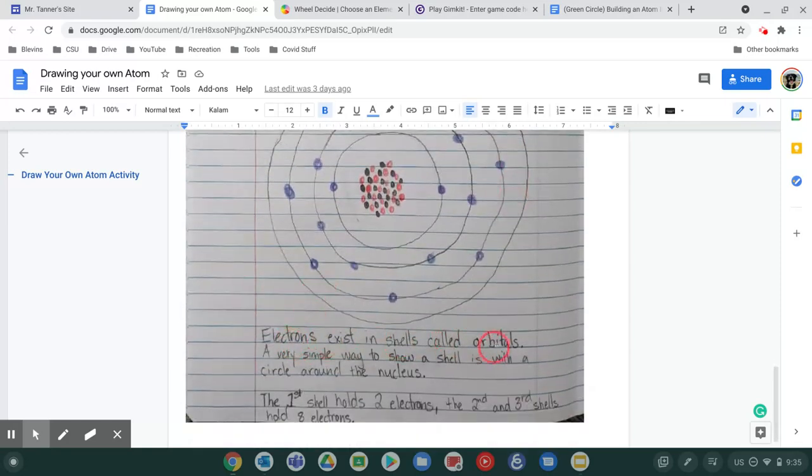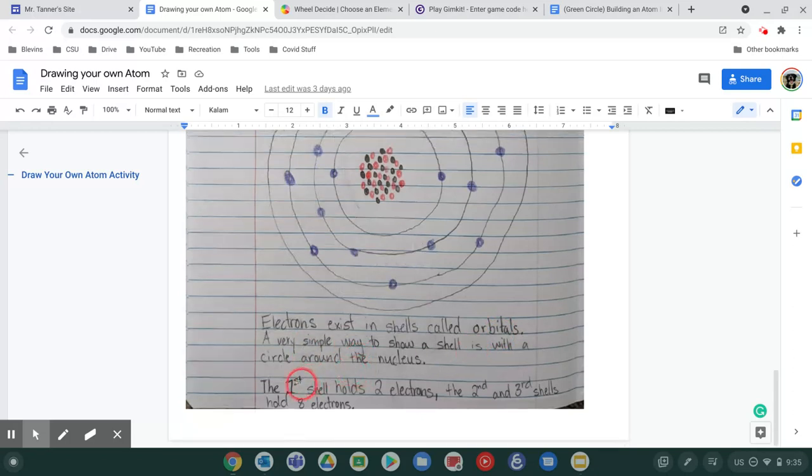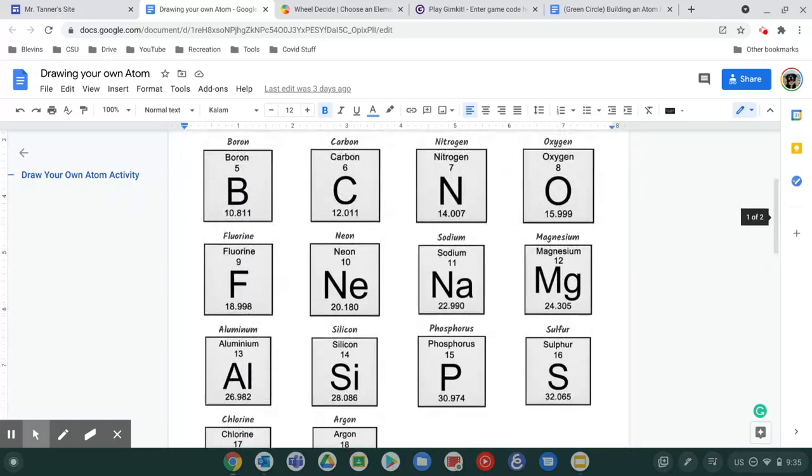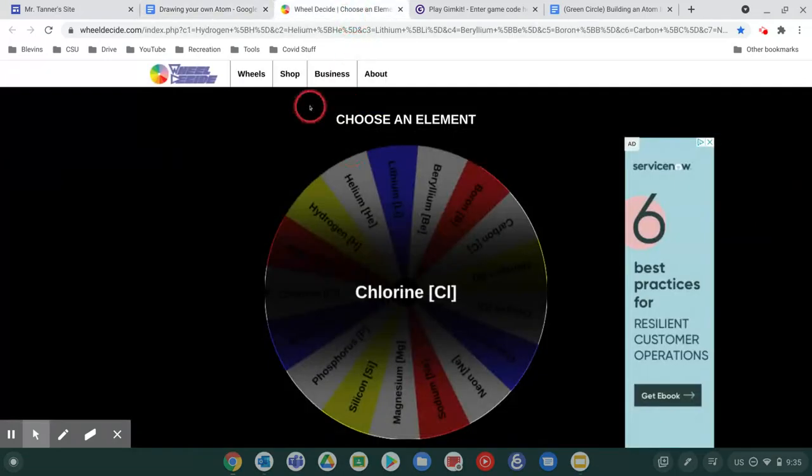So that's what I've said again. Electrons exist in shells called orbitals, and a very simple way to show a shell is with a circle around the nucleus. The first shell holds 2 electrons, the second and third shells hold 8. You do not need to write this down at the bottom. I'm just re-emphasizing that material. You just need to correctly draw the atom that you spun from this wheel.